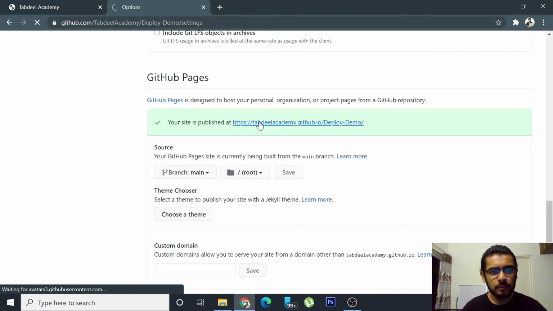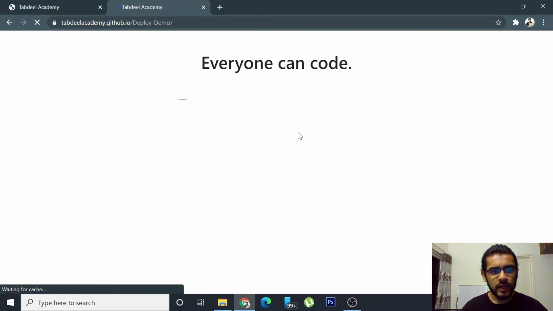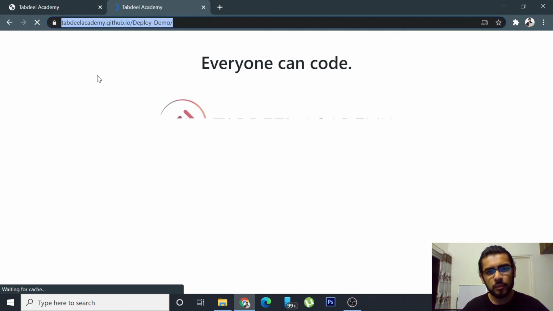And if I then open this up, then this should almost immediately show us our files. If it does not, it might take a couple hours, like I said, depending on the size of the project. But since this is a very simple HTML with just one heading and one image, this should load up instantly. Right, so there we go. It has deployed successfully. Like you can see, it says tabdilacademy.github.io/deploy demo. So we have our username.github.io followed by the name of the repository. So this is the standard name that every website that we deploy shows up with.